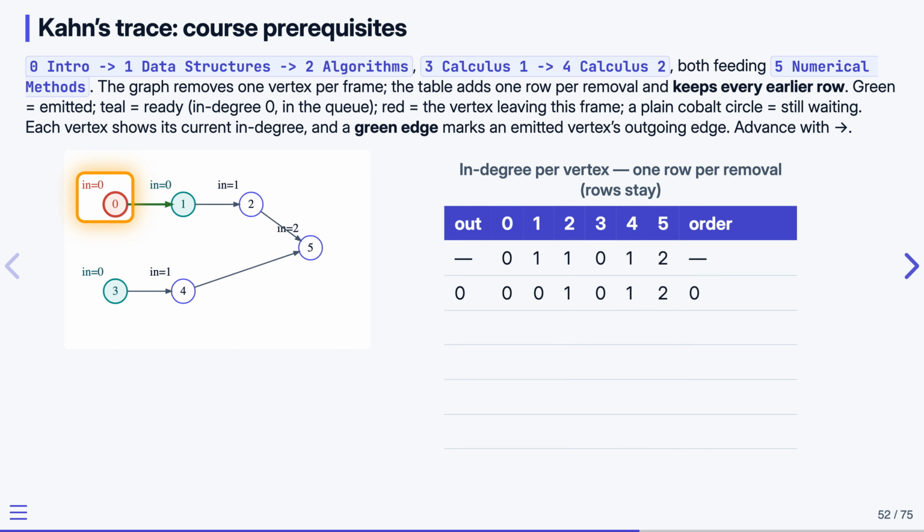Course 0 is ready, so we take it out first. Course 0 turns green and we add a new row. Course 0 goes into the output order. Course 0 points to course 1, so we lower the in-degree of course 1 by 1, from 1 to 0. Course 1 is ready now, so it turns teal.